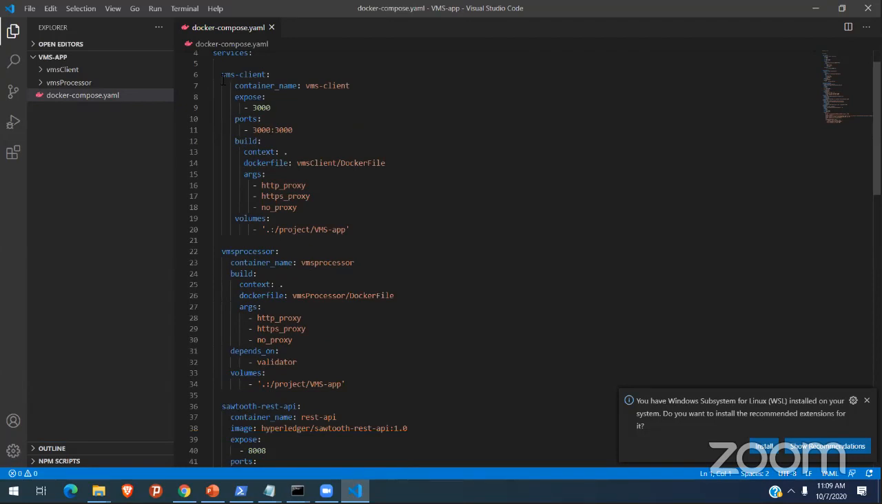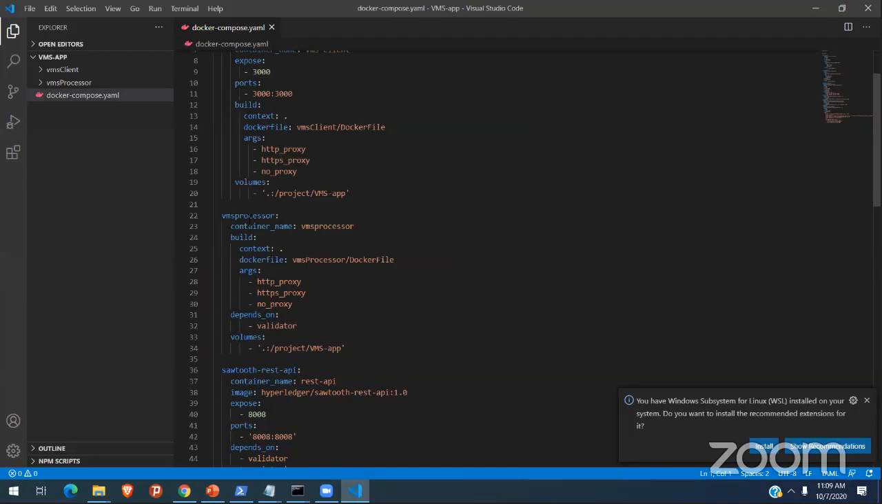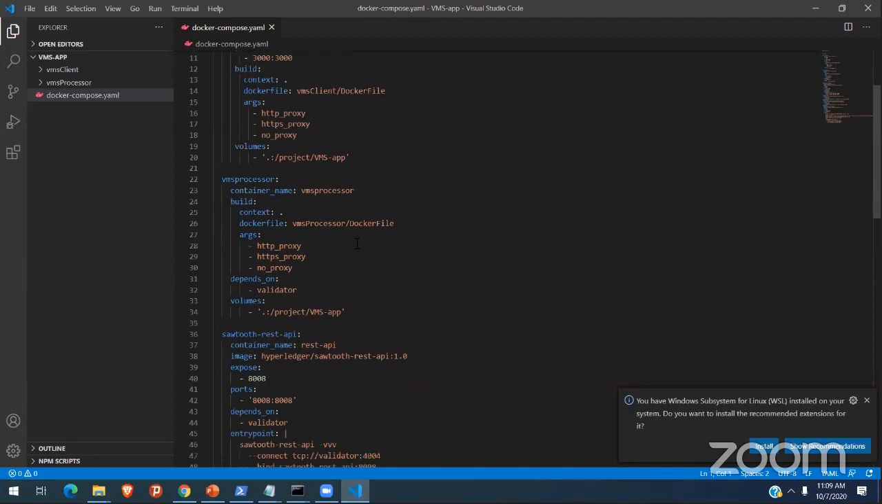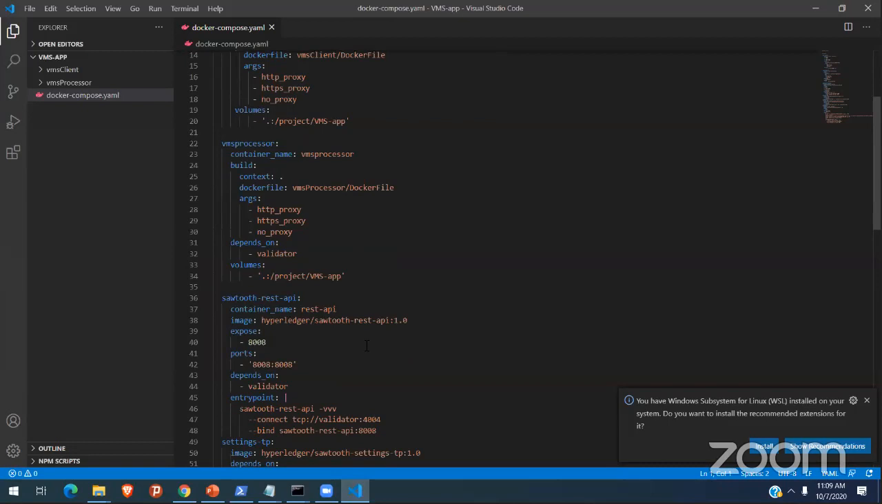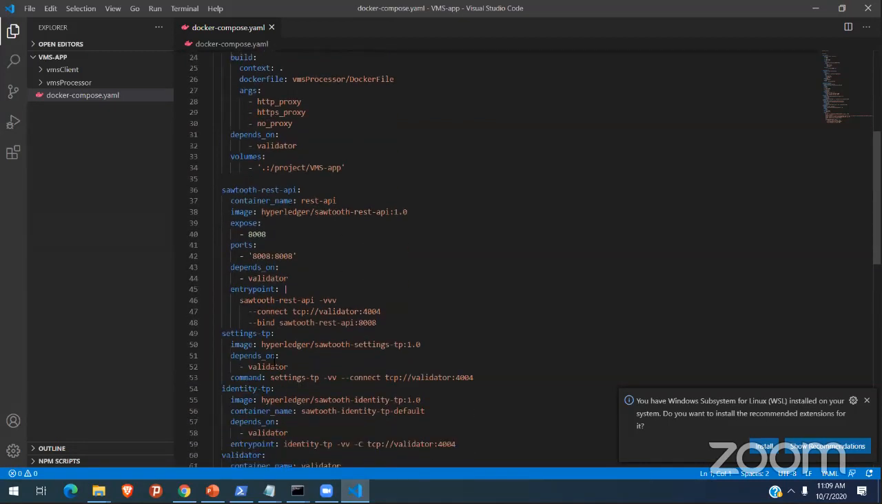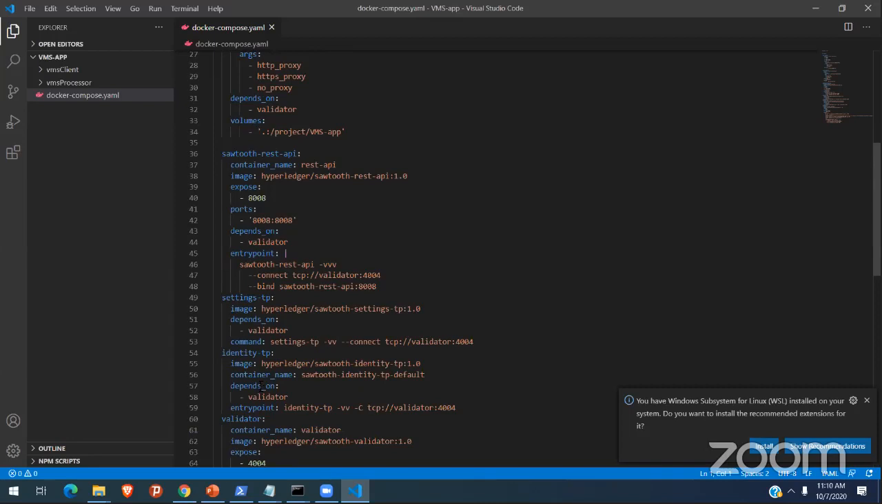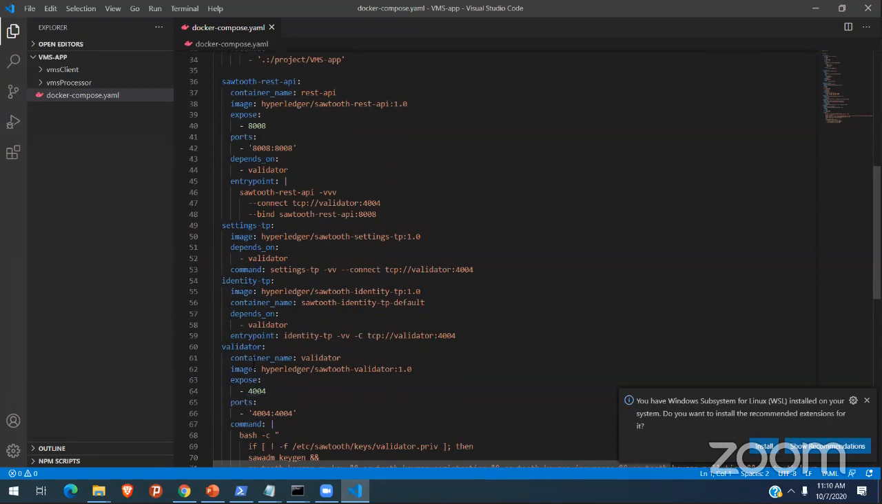Here you can see that VMS client has a container name VMS client, in which we'll be running the client side container. Then we have the VMS processor, container name is VMS processor, where we'll be running the transaction processors. Then we have a Sawtooth REST API. Then we have the settings TP container. Then identity TP, which is related to the Sawtooth framework. Then we have the validators.